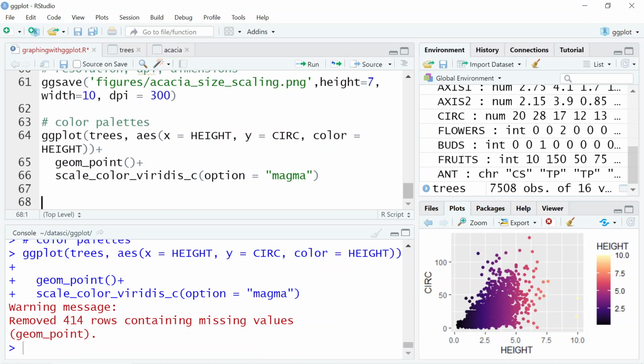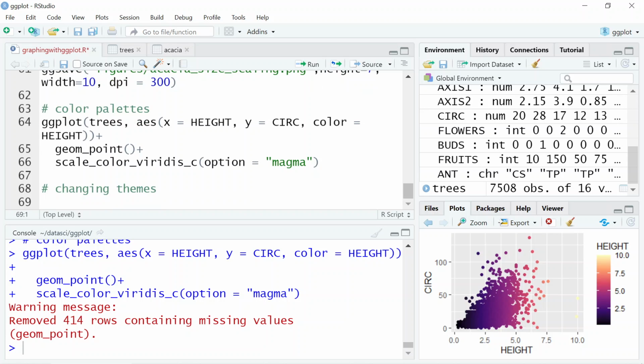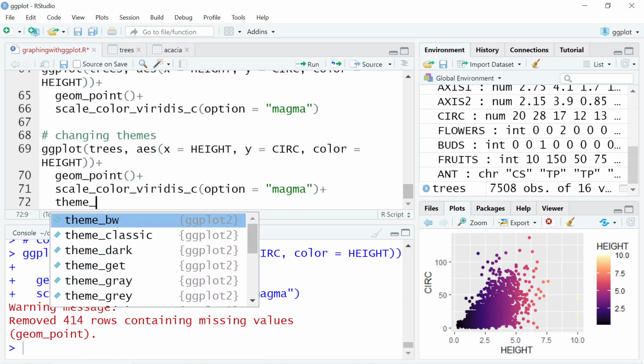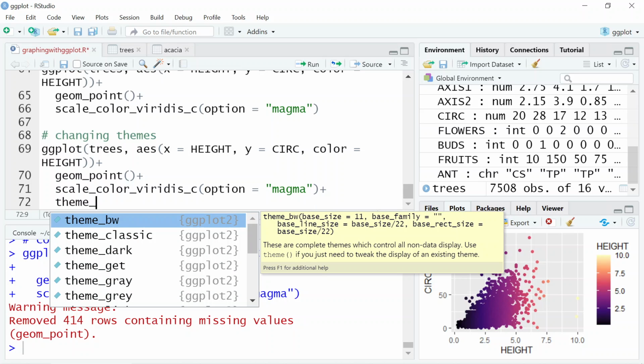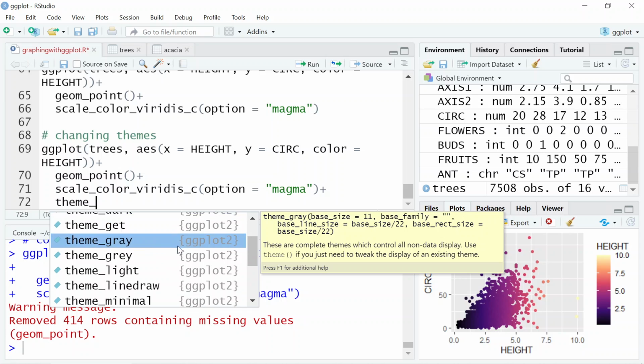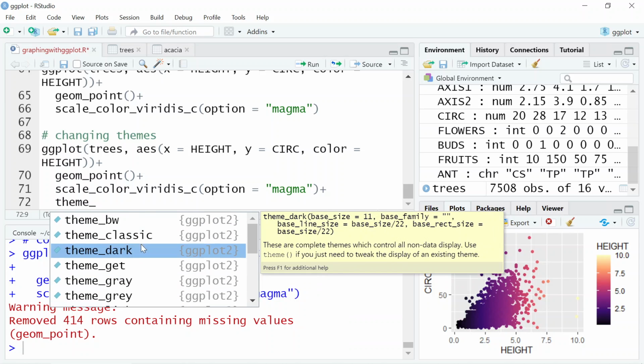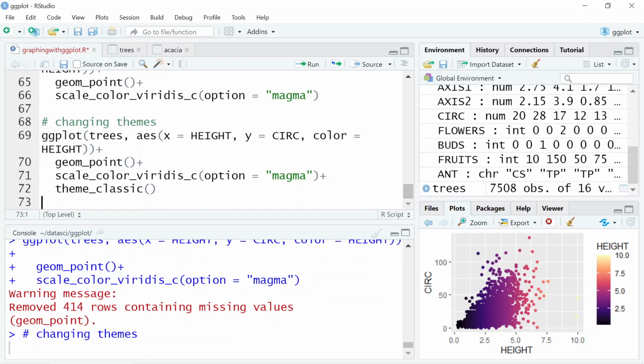Let's look at customizing the themes. Oh, before we saw theme classic, let's look at that again. And if you type in theme, you can see the different options. So theme minimal, theme void. Let's look at theme classic.